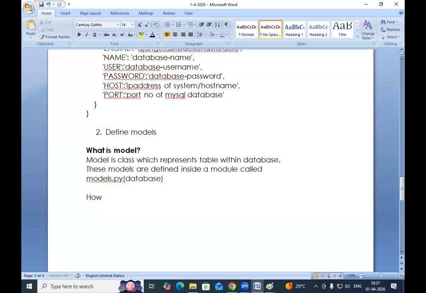How to create a model? Every model class is inherited from which class? Model class. Model class is provided by whom? Django.